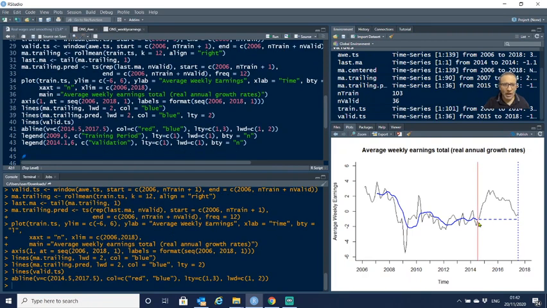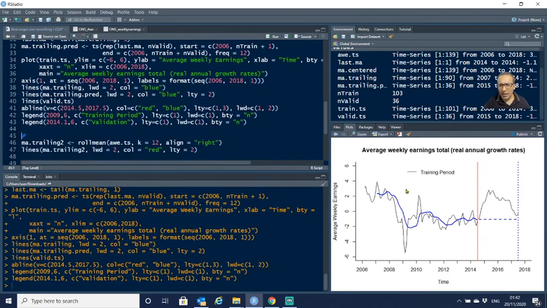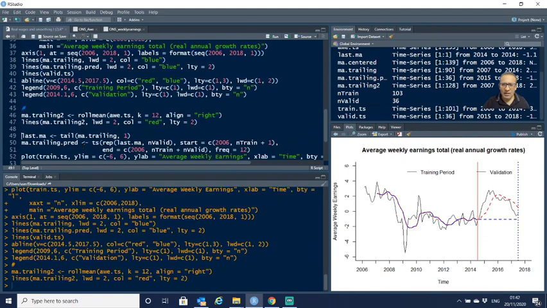And then with the help of the abline command we add a blue line and a red line in order to set the legends for the validation and the training period. Apart from that, we can see we can develop the rollmean moving average, and in red we put the rolling moving average in here.